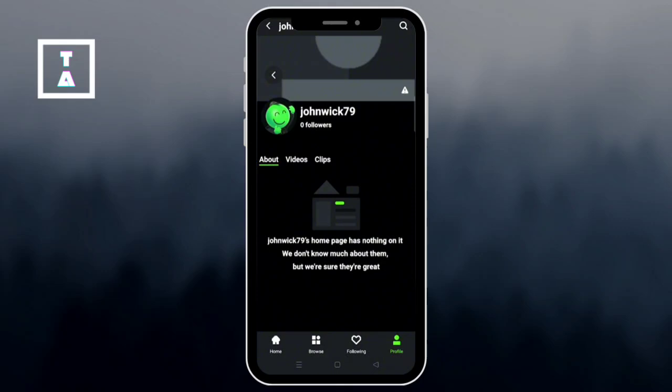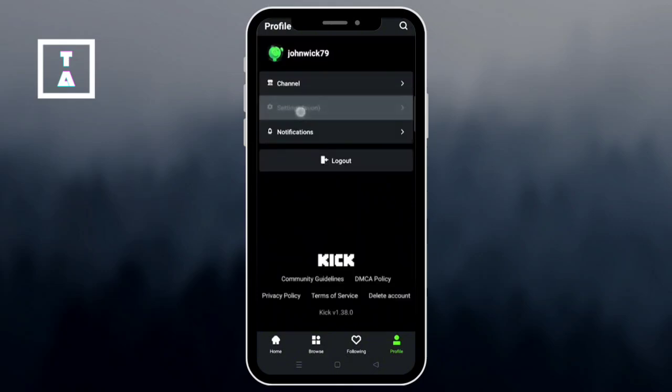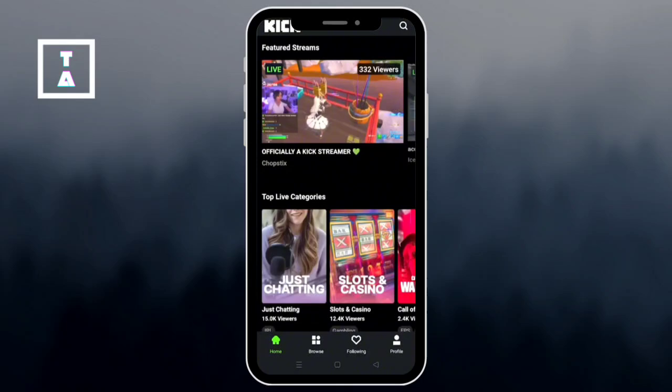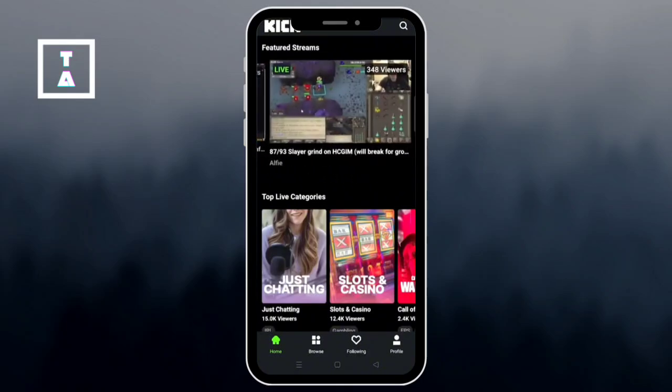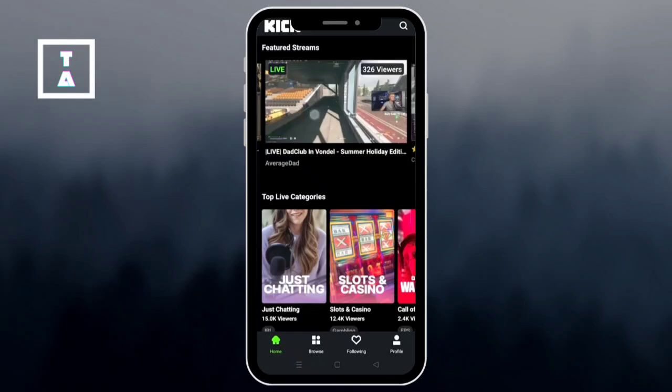Now head to settings, but keep in mind full streaming functions on mobile may not be fully available just yet. Then back on the home screen, tap on any live stream to start watching. Some streams may have age restrictions, so just be aware of it.